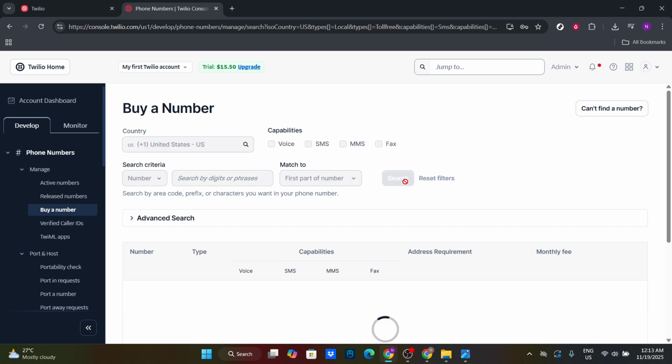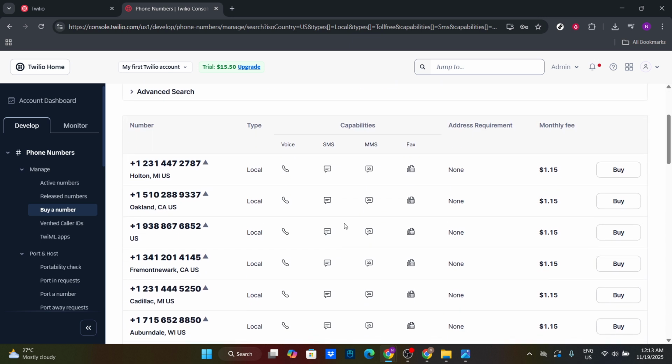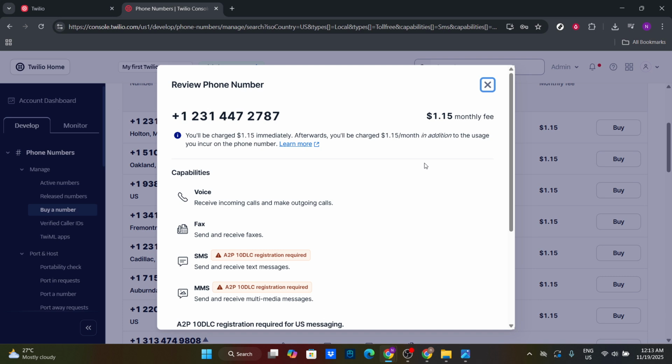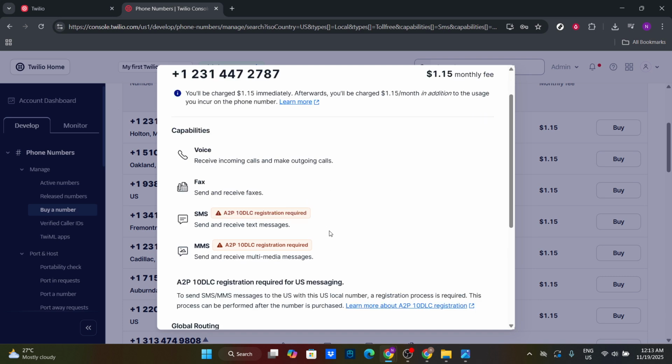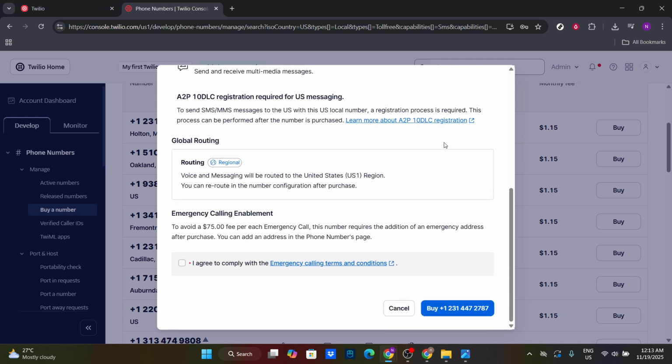Before you proceed, double check that voice is listed under Capabilities on the number you're about to buy. When you're ready, click to buy, review the confirmation screen, agree to the terms, and complete the purchase. After the purchase, you should see that the number shows voice as enabled. If you don't, refresh the page or open the number's configuration to confirm.